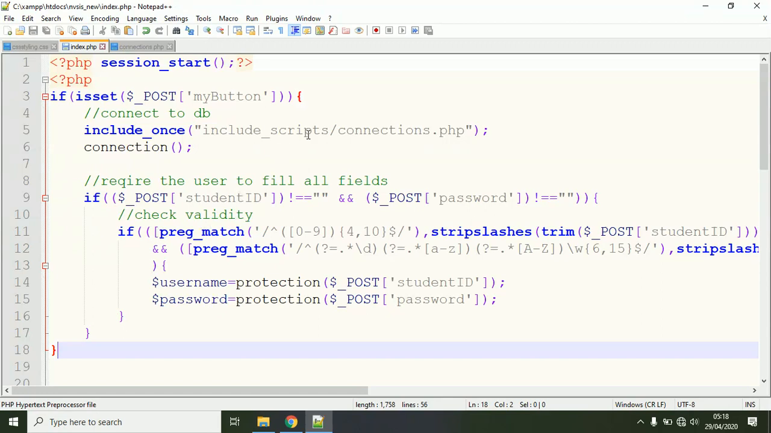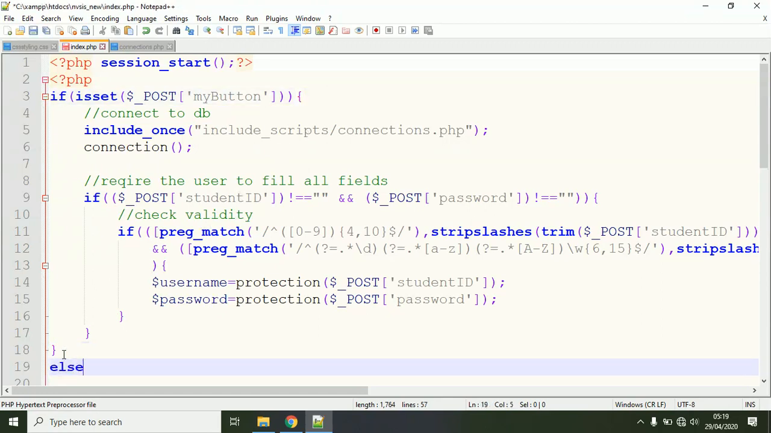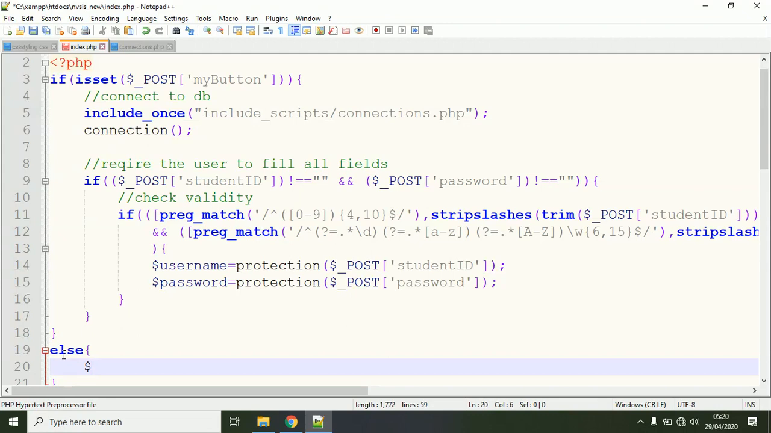Now, if this one here is not placed, we'll write something there, else we put into a variable form not submitted. Now this one here, we put this variable, please log in.